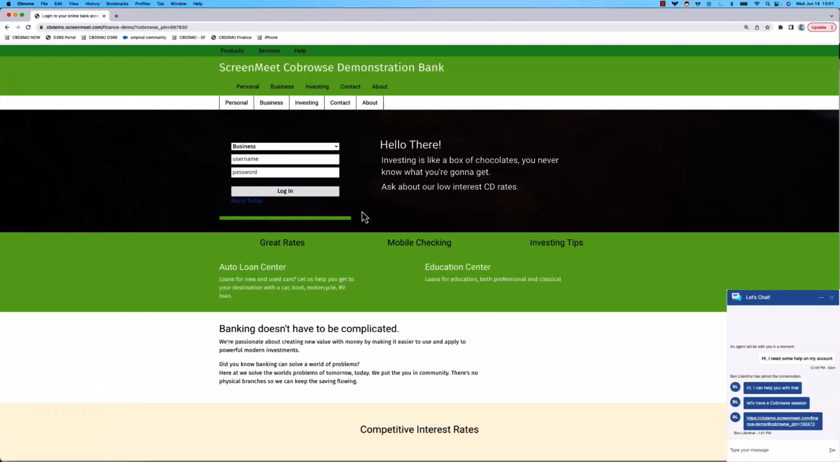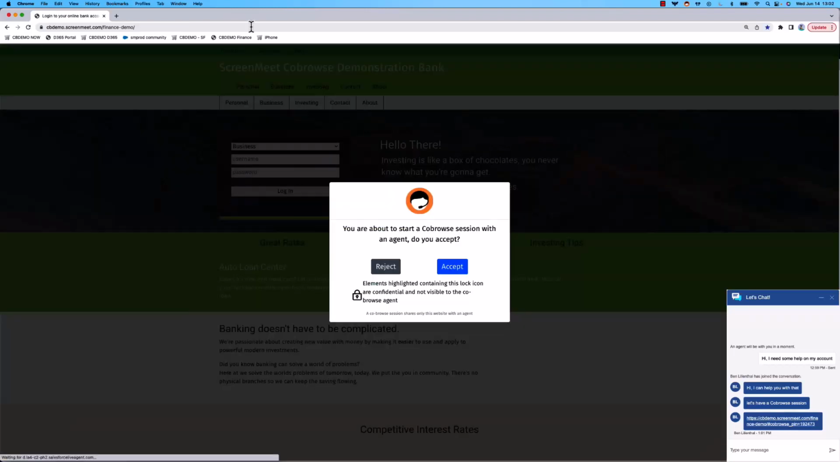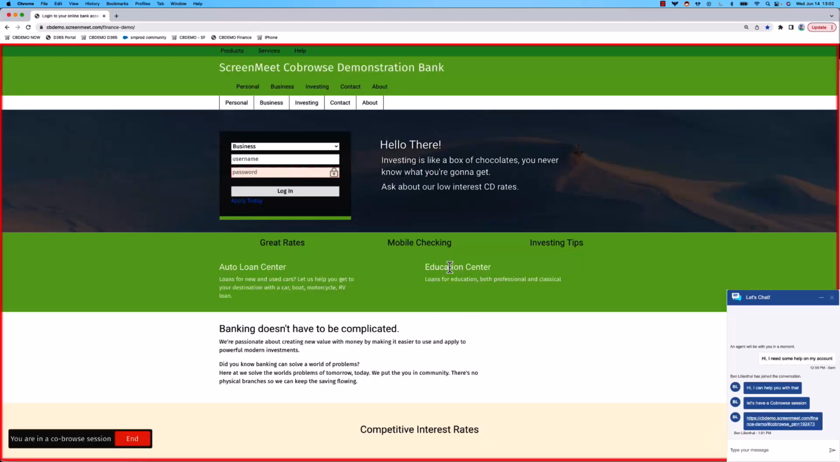Now let's switch to the customer view. As you can see, we have the chat down in the bottom corner of the screen and the link that they've received. They can simply click on the link and join the Cobrowse session. You'll notice that the customer didn't have to download any applications or install any plugins for the browser. Anything within this red frame will be viewable to the agent.